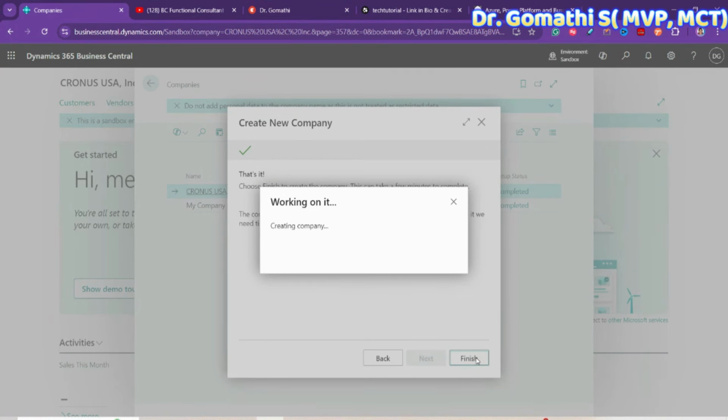Okay, so it will take some time because it has to set up a complete company with the basic data. So just wait for a few minutes, and then your company will be created. Okay, so you will be getting a message that a company is created. Sometimes if it exceeds the time, you will definitely get a message that your company is being created.